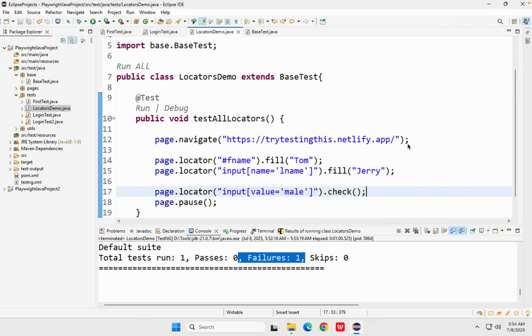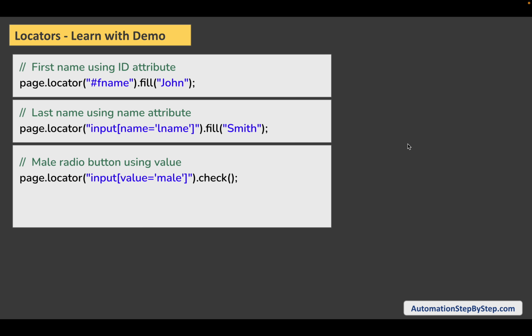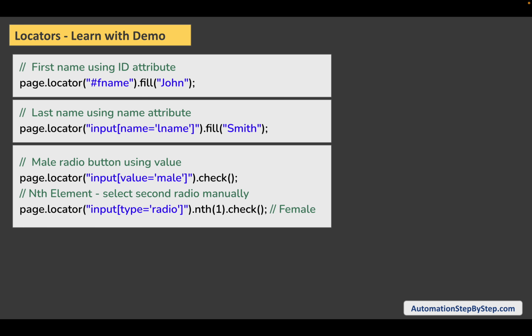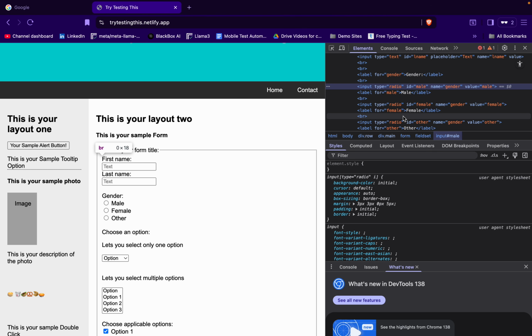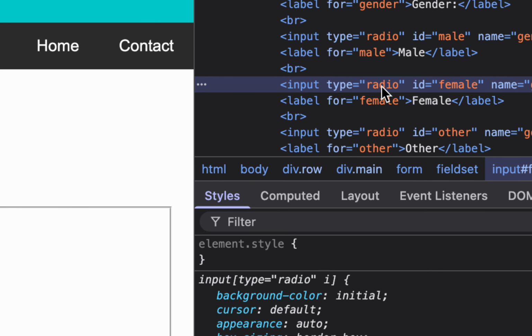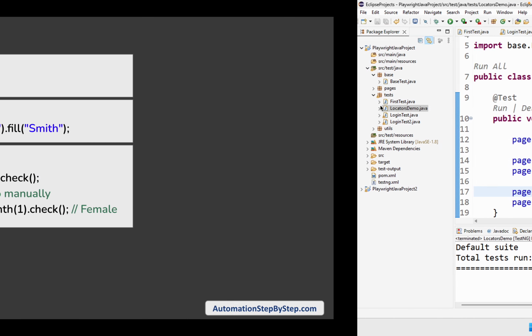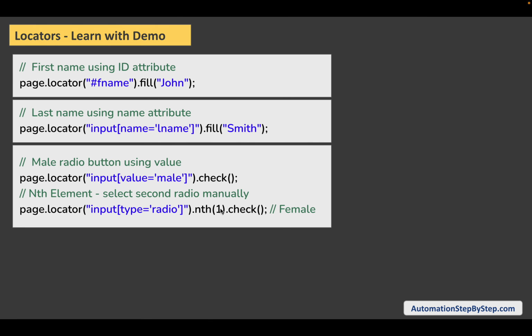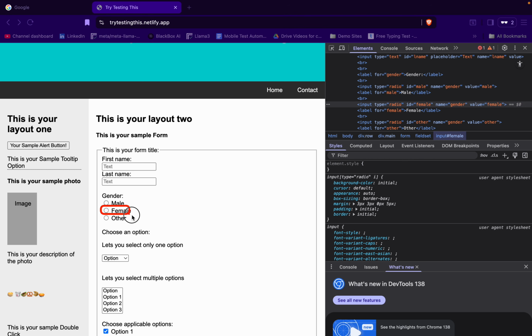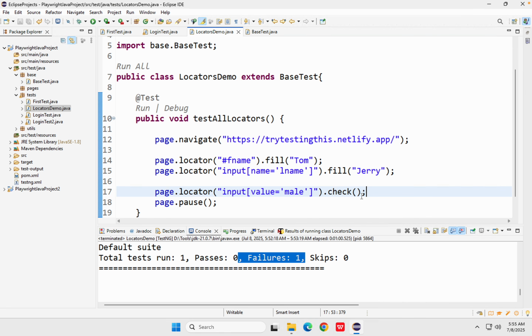Then the other way of checking a radio button is using the nth element. We can say it is of input, and then the type we have is radio, which is coming from here. So we have a type property here for radio. This is what we are using, and then we are saying nth first element. It starts from 0, so first means the second one, which should refer to this one, which is female. Let us try this as well.